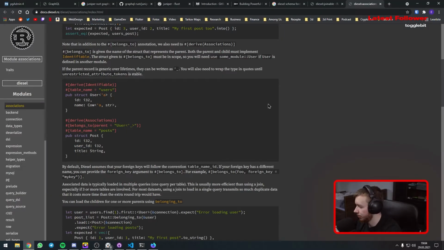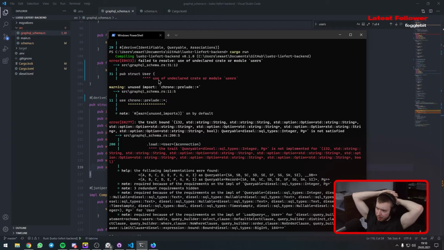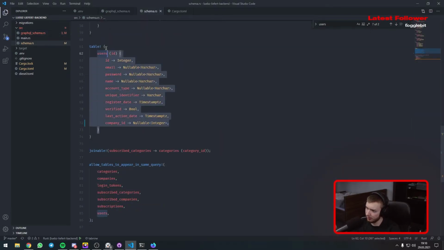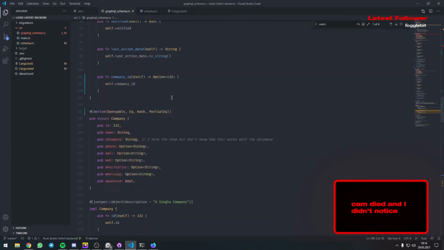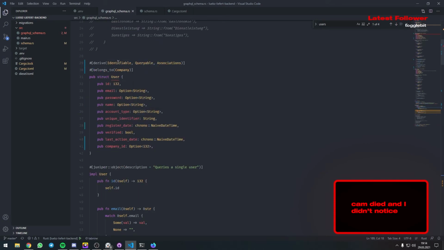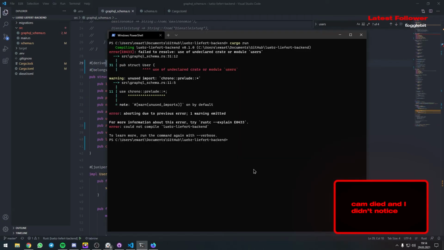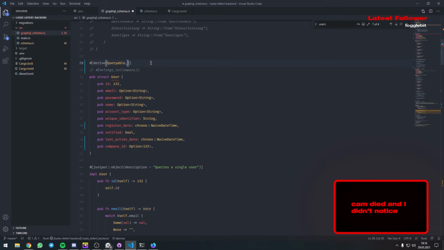I feel like we're getting closer to the goal here. Use of undeclared crate or module users. I still don't know what that means. Probably this somehow doesn't work, but it should work because I didn't change anything. Maybe it shouldn't be Identifiable. That's one thing I added where I don't know what it is. That's not it though. Let's delete the associations. Now it works. Okay, so it was the associations.